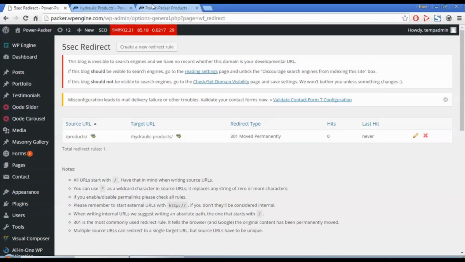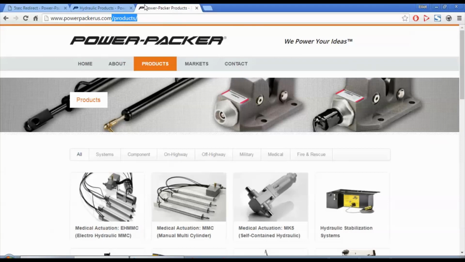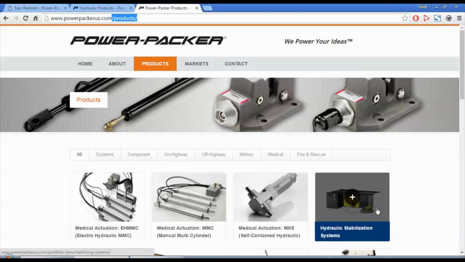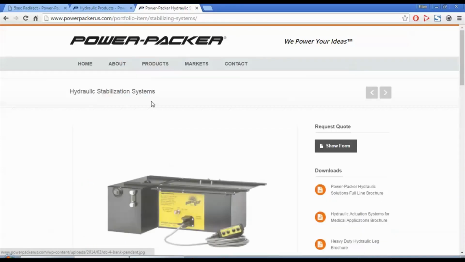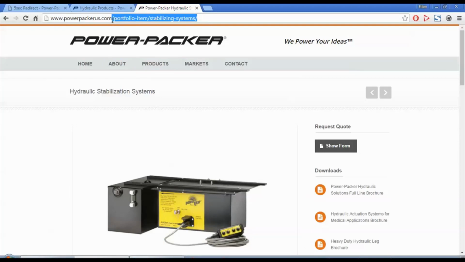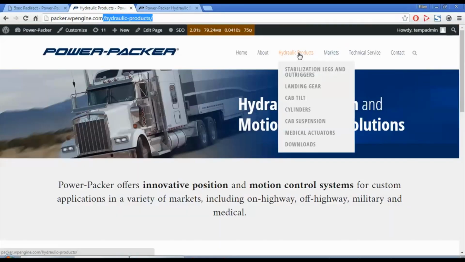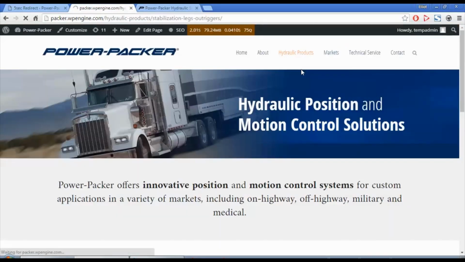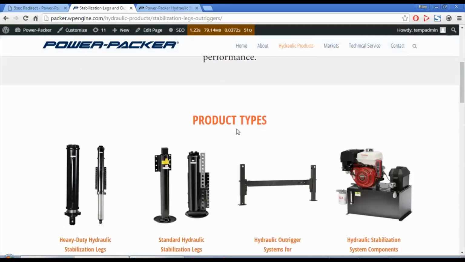Now let's try this on something that is more unique to the page. So one of the products, we will use this hydraulic stabilization systems as an example. Click that. Here is the old URL that people may have. They may have a link to that URL. So we want to make sure that they're redirected to the new hydraulic stabilization systems page. So let's find the new page. Here's the new hydraulic stabilization page.